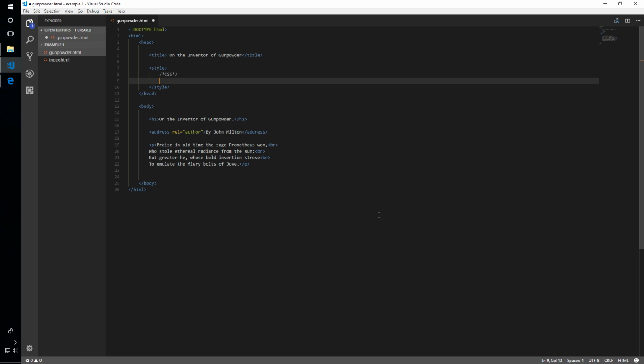So if you look at this file that I have open right now in Visual Studio Code, it's the gunpowder file, which you should be at least a little bit familiar with from the lesson. And it's pretty straightforward. We've got a title, we've got a style section. This is where we're going to be making changes to the CSS later to make it look and feel a little bit different. And we've got our header tag, we've got our address, and of course the poem, which is being held in this fantastic paragraph tag.